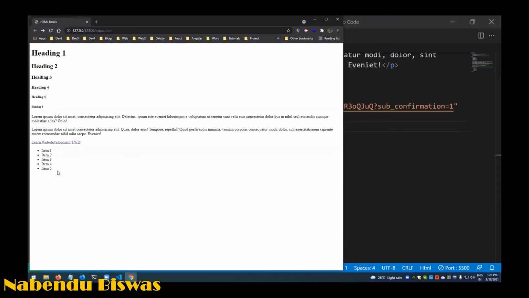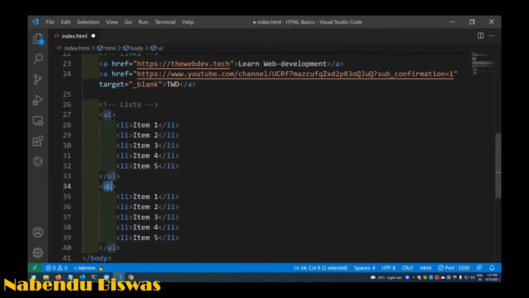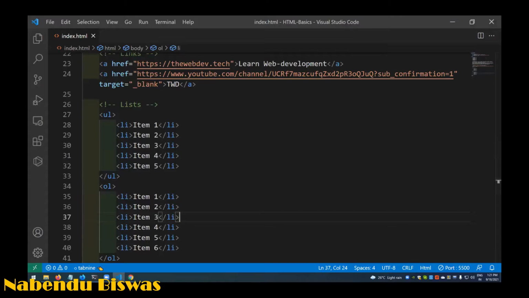See, unordered list means it will come like this, with dots for the unordered list. Similar to the unordered list, there is something known as ordered list also. Let me copy this. Ordered list is OL, with the same items, and it will add the numbers 1 2 3 4 5. If I add something more, it will just add 6. The ordering is done by the browser itself.